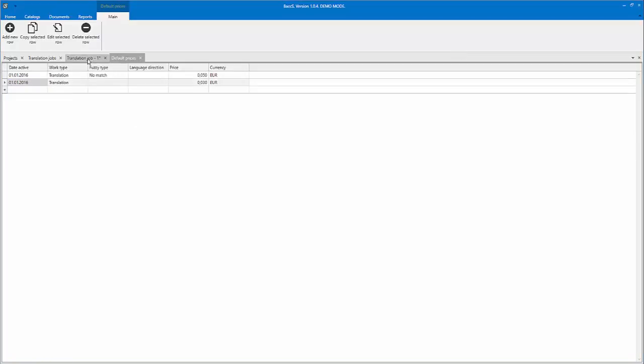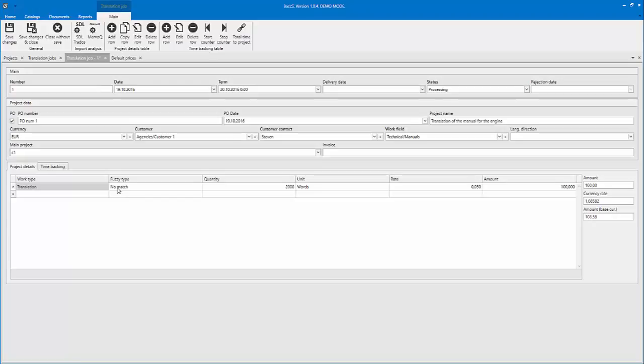Update. Now let's go back to our translation job and let's delete the row and create a new one and select, for example, translation. And you see that the default rate 0.03 is applied. But if we select fuzzy type as no match and go to the next column, another default rate is applied, which is created for the no match fuzzy type. And we provide quantity, unit, and we have the final amount.